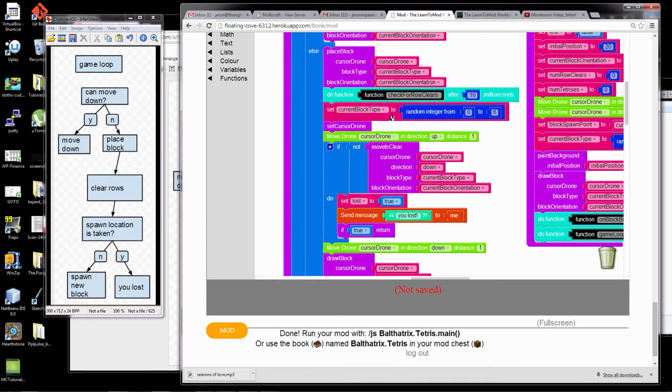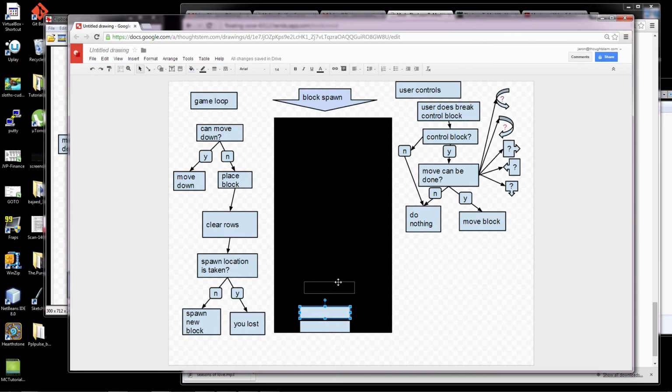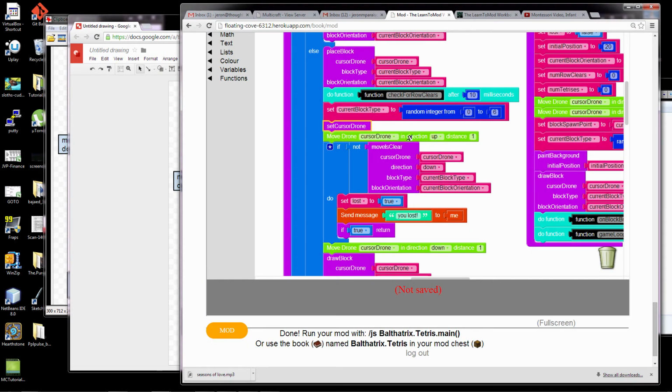Okay, so we're setting the new block type to some random new block, and we're resetting our cursor drone. In other words, we're moving a cursor drone, which I haven't explained yet, which is fine. But all it means is we're moving the current block rendering box, if you will, to the top. We're moving it back up to the spawn point. So the cursor drone is used to spawn those blocks, and we're moving that back up to the top. And what we're going to do here is check if we're going to move the cursor drone up.